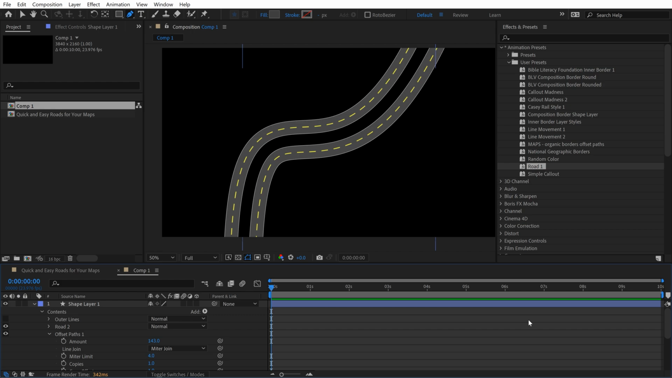This is a cool feature that you can also use with the GeoLayers plugin. And if you're a fan of my channel, you're probably a fan of GeoLayers 3.